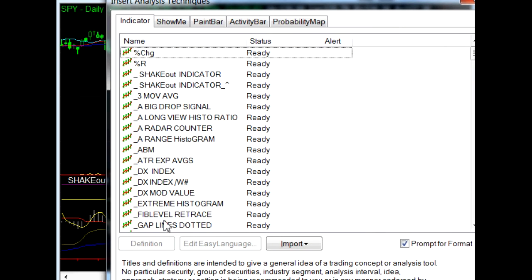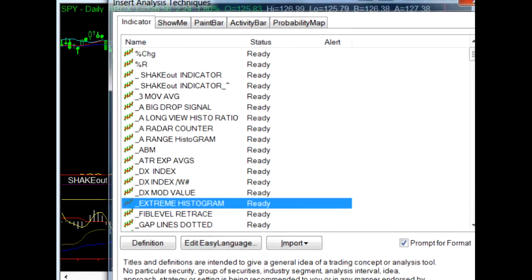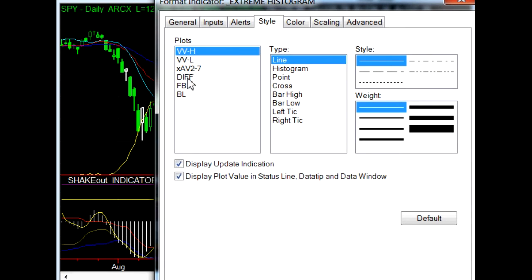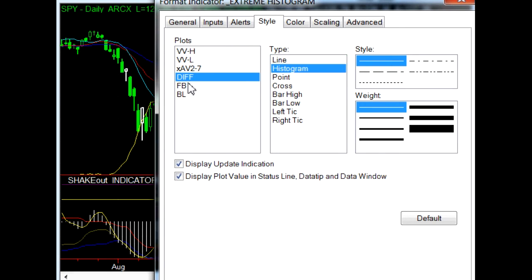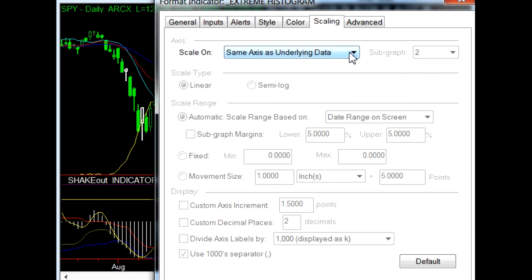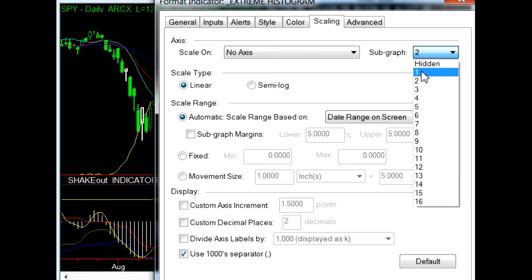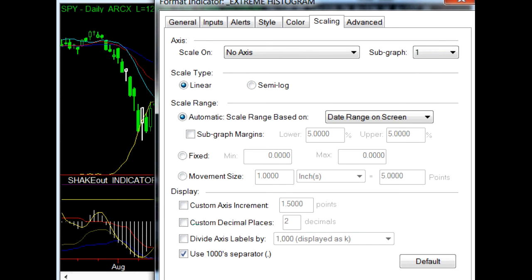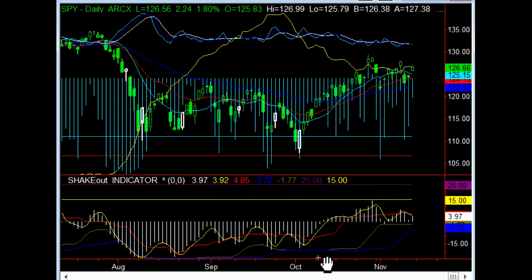Let's do another one. If we go over here and click Insert Analysis Technique, we'll look at the Extreme Histogram. And this one is a bit different because in the Extreme Histogram, the differential is what is in the histogram form, but the scaling is a little different because we want to actually keep it in the same area as price. So all we do is we click No Axis, and we're going to put it into subgraph 1, which is price. And once we push OK on that, it should pop up and it appears right inside of price. And that's pretty basic.